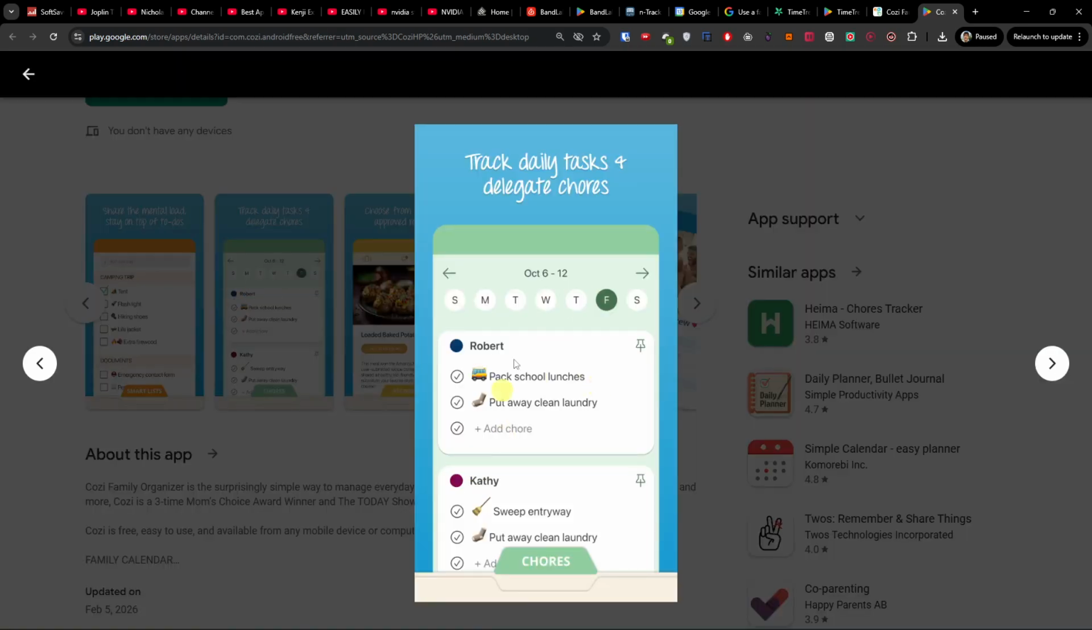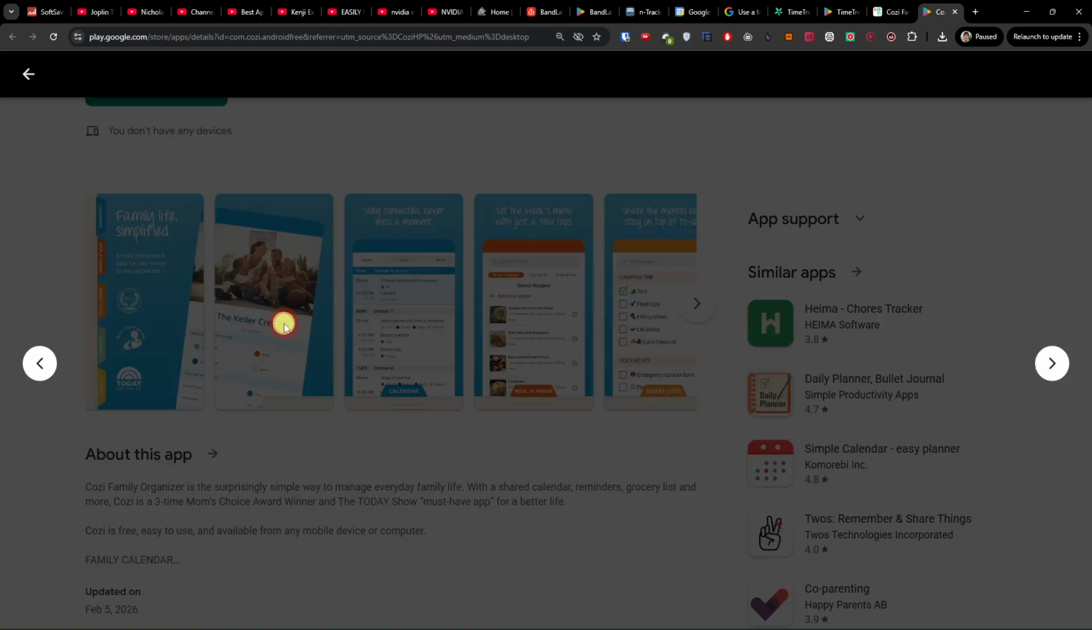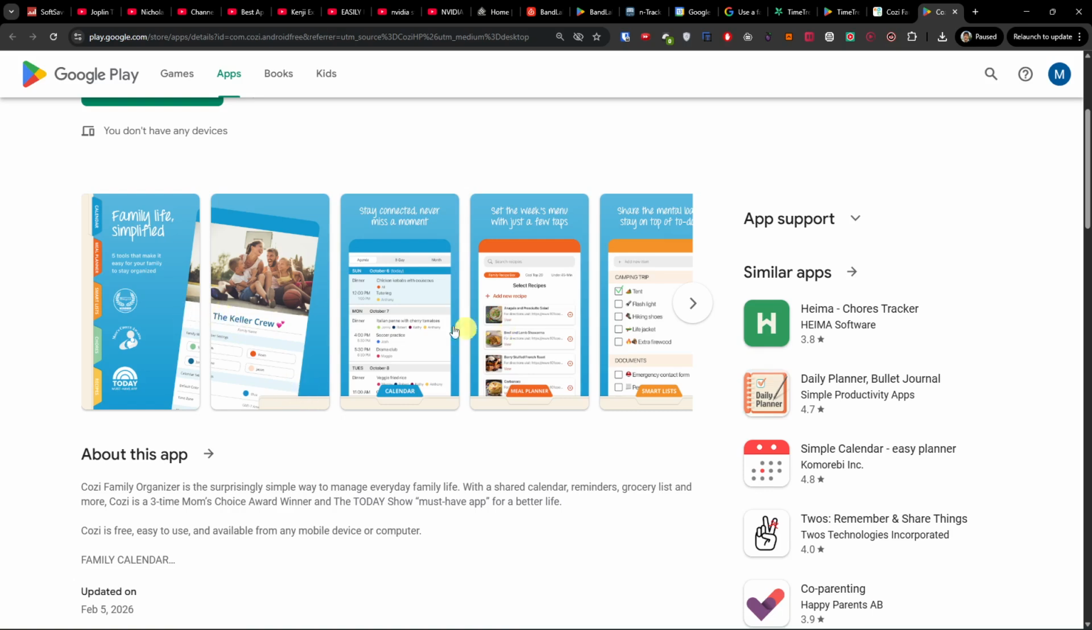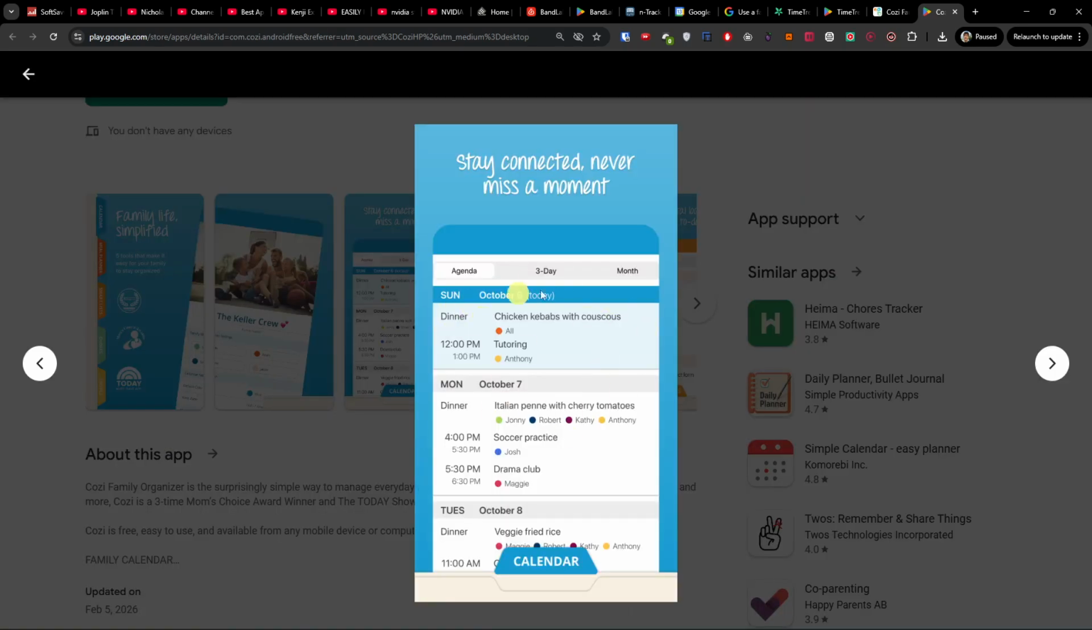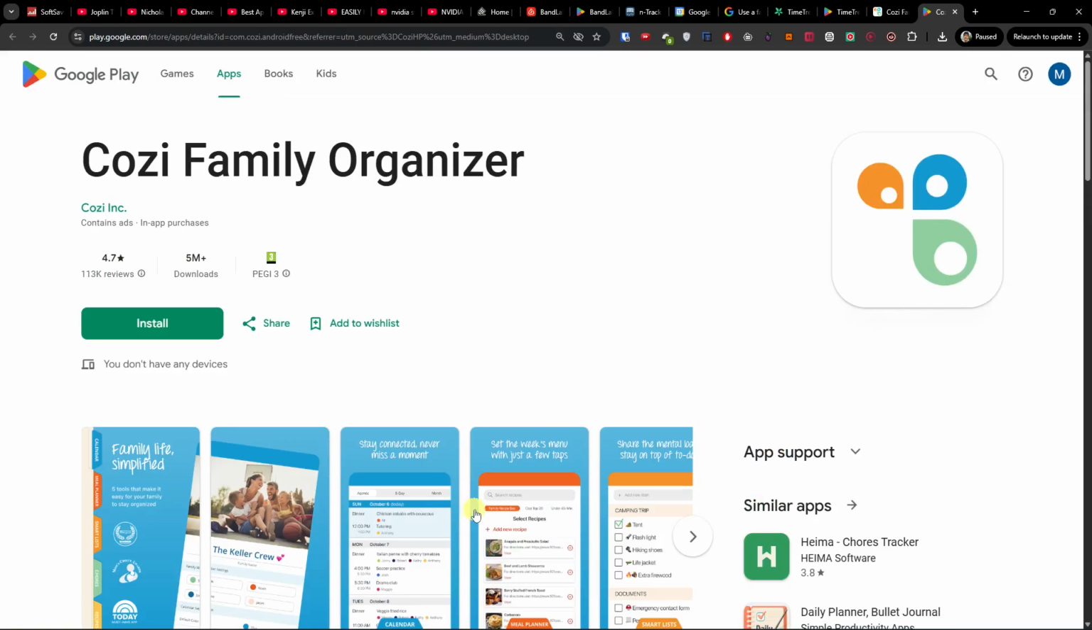You can see right here what everybody has to do, and you can have this connection with others, as you can see the crew here, and also Sunday, what everyone got. Look at that. Dinner, penne, also soccer practice, Josh, drama club, Maggie, and you can see it's good, right? So this is another one that I want to share, and maybe you're going to like it.